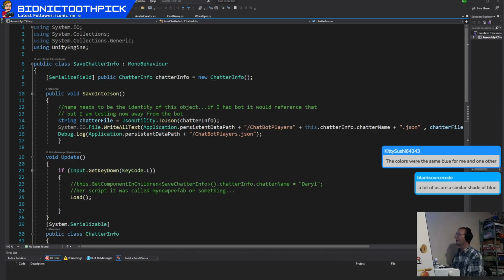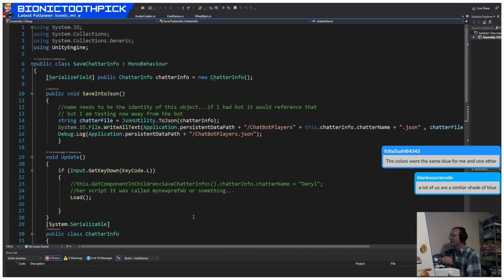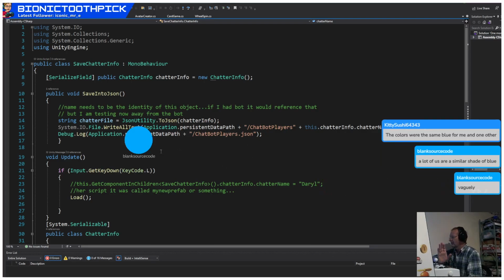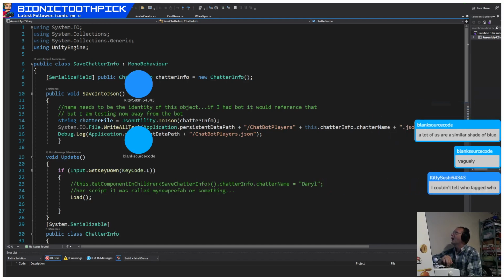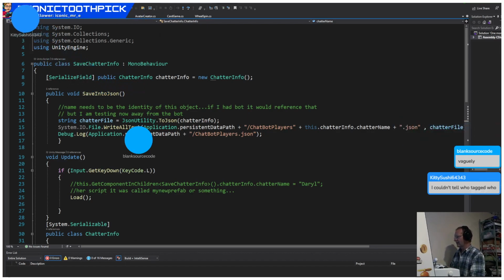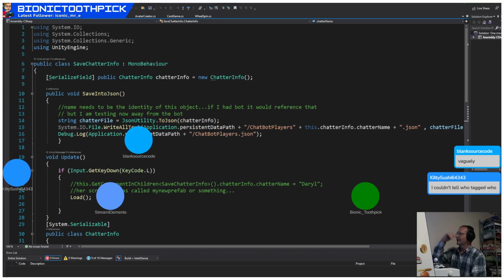I'm going to have that run in the background. It can certainly be running in the background. All right, so let me, vaguely. All right, so what I want to, the names are different. I don't know. Oh, you are. Kitty Sushi looks a little bit darker. I see that. And look, Stream Elements is even blue.